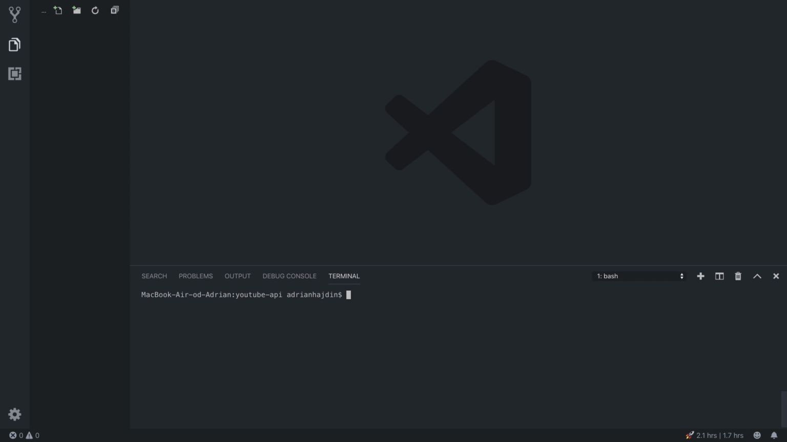To use create React app, if you don't already have it, you need to install it globally on your device. So you can run npm i -g for global, create-react-app. Important thing that if you're on a Mac, you'll need to add sudo at the beginning and then you'll need to type your password. I am not going to do that since I already have it installed.